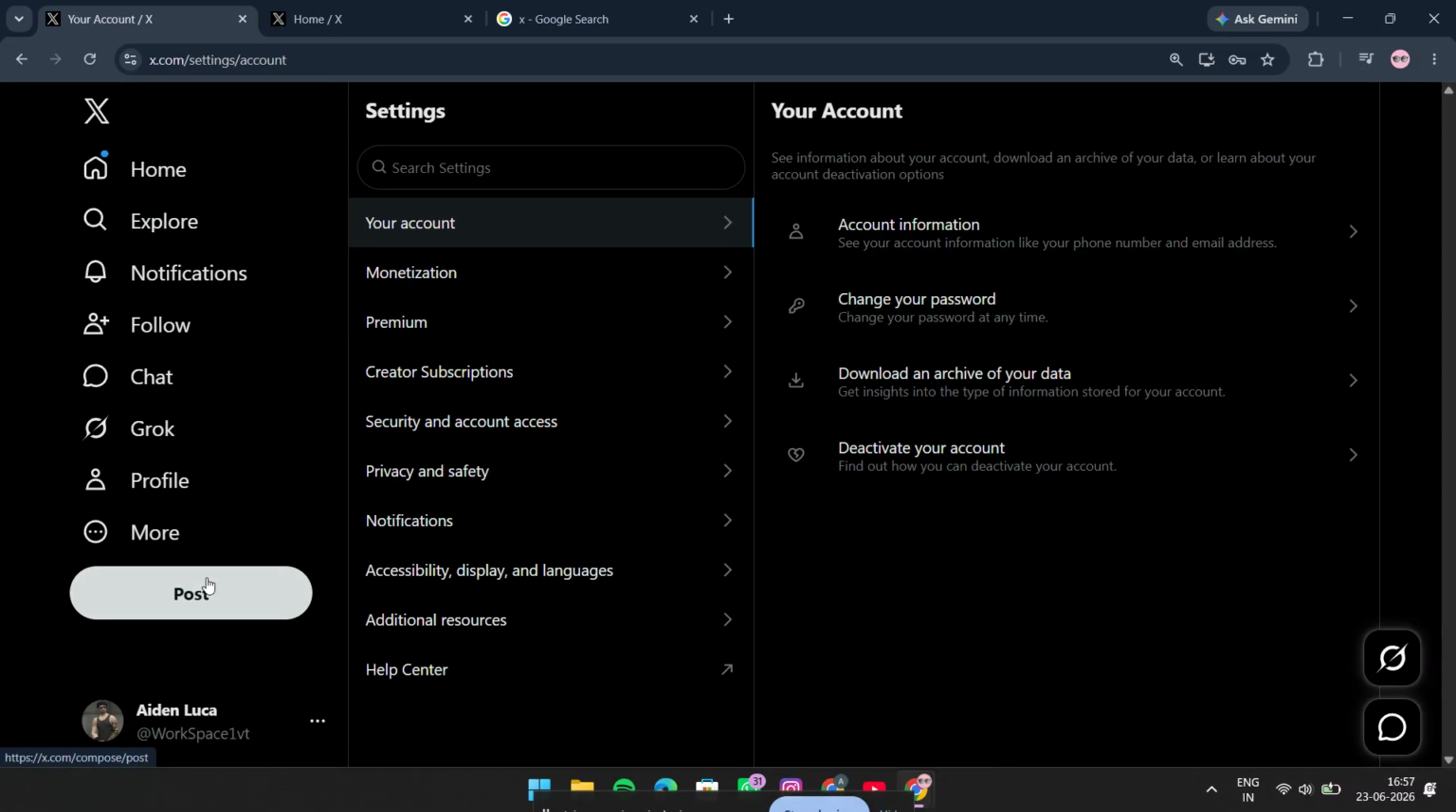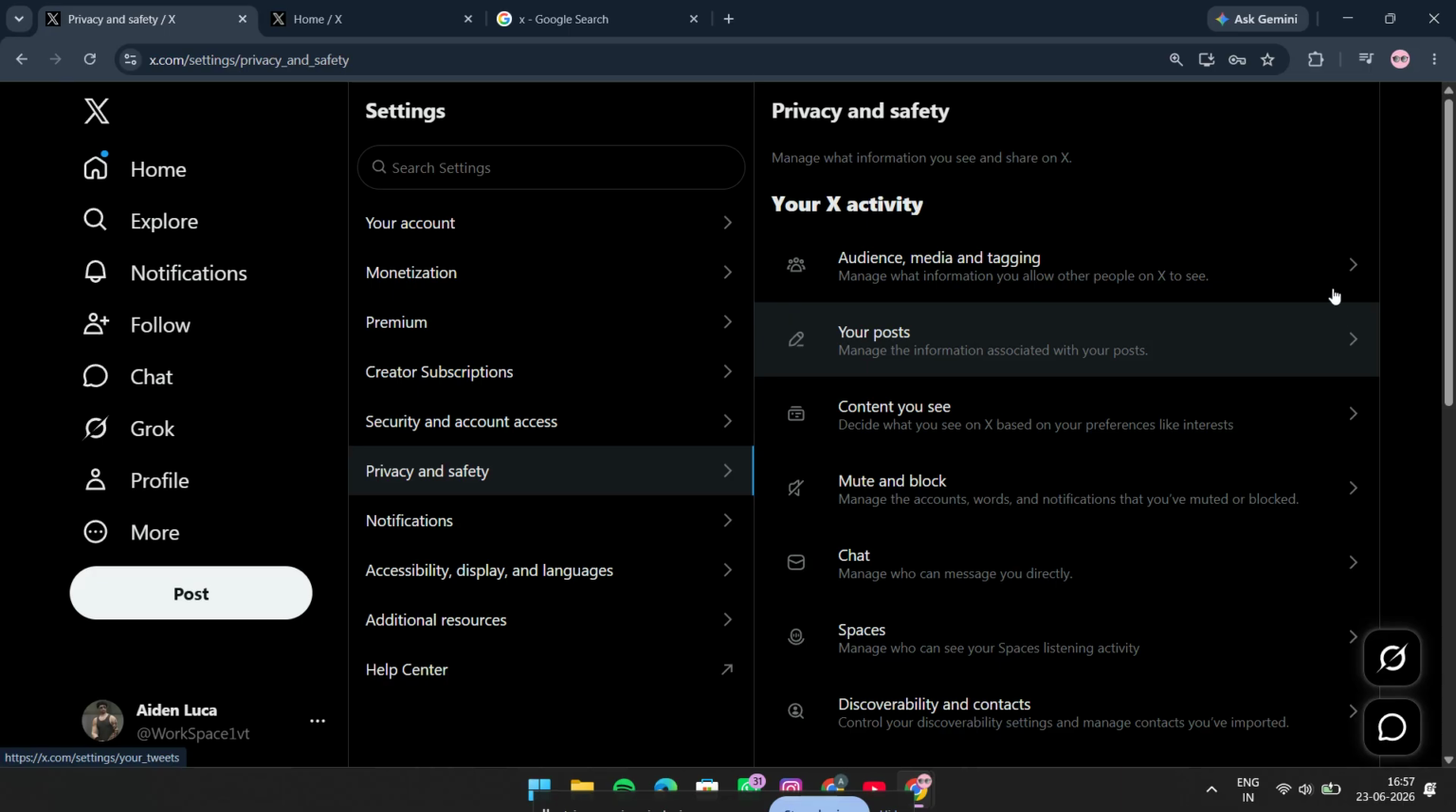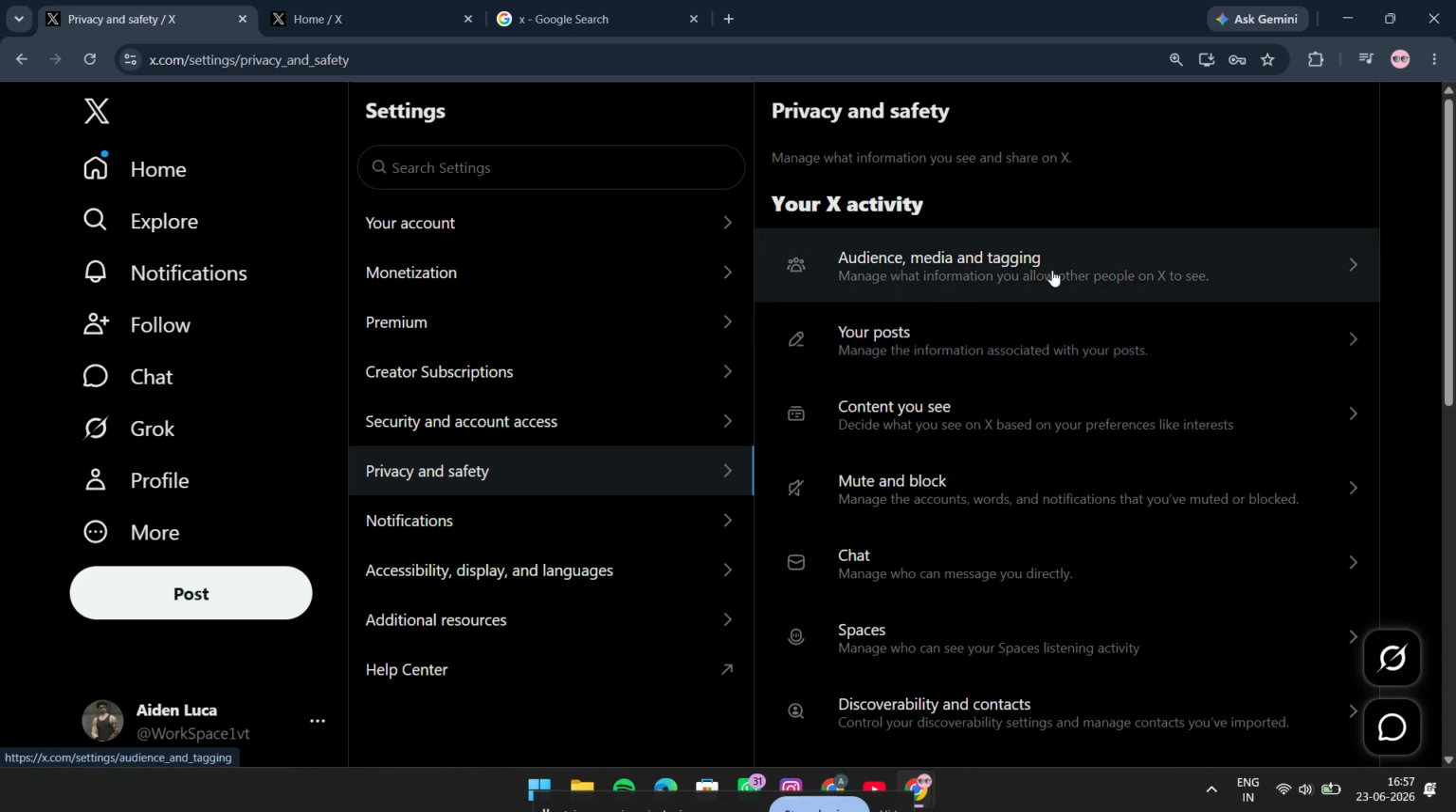This is where X keeps all the account, security and privacy controls, so this is the main area we need for changing your public visibility. Next, inside the Settings and Privacy section, click Privacy and Safety. This section controls who can see your posts, how your media appears, tagging options, and several other privacy-related settings. Now, look for and select Audience, Media and Tagging.